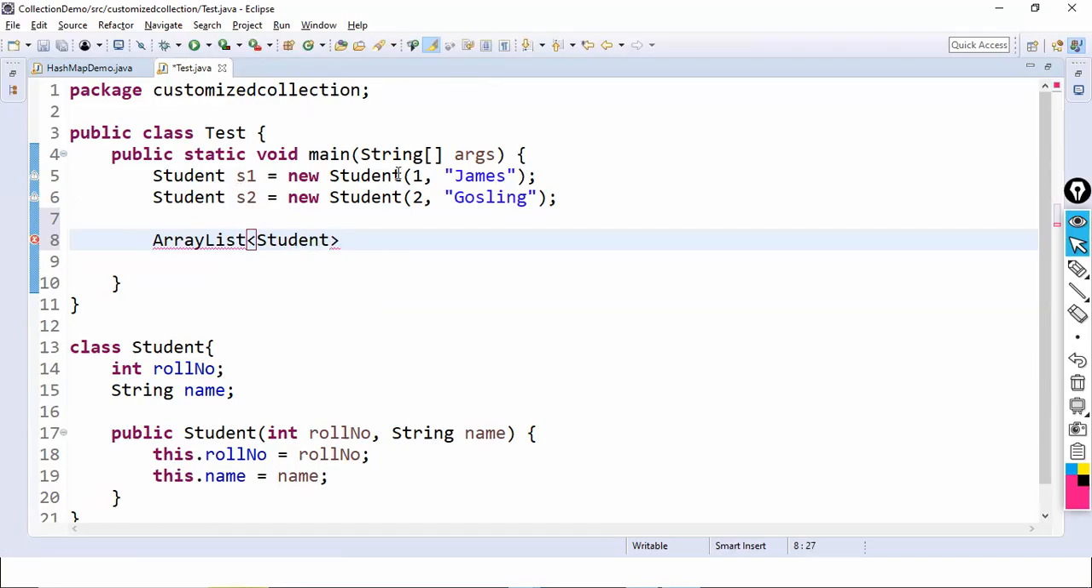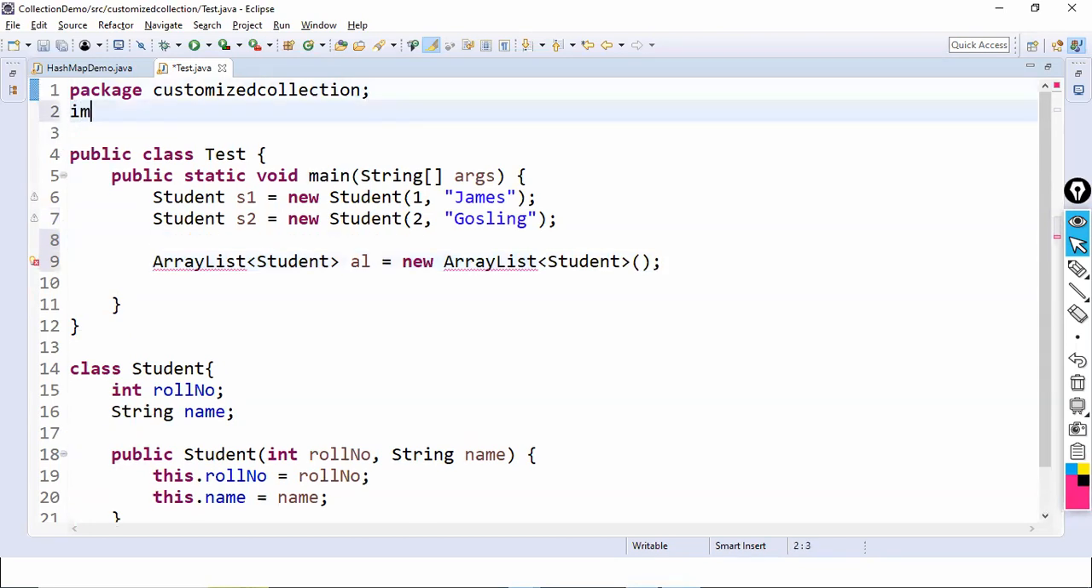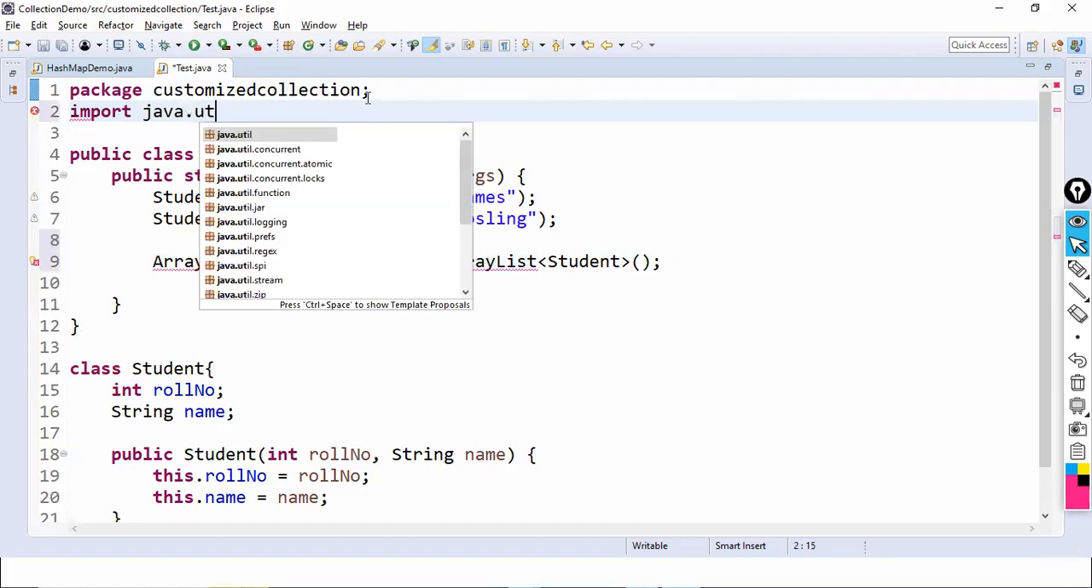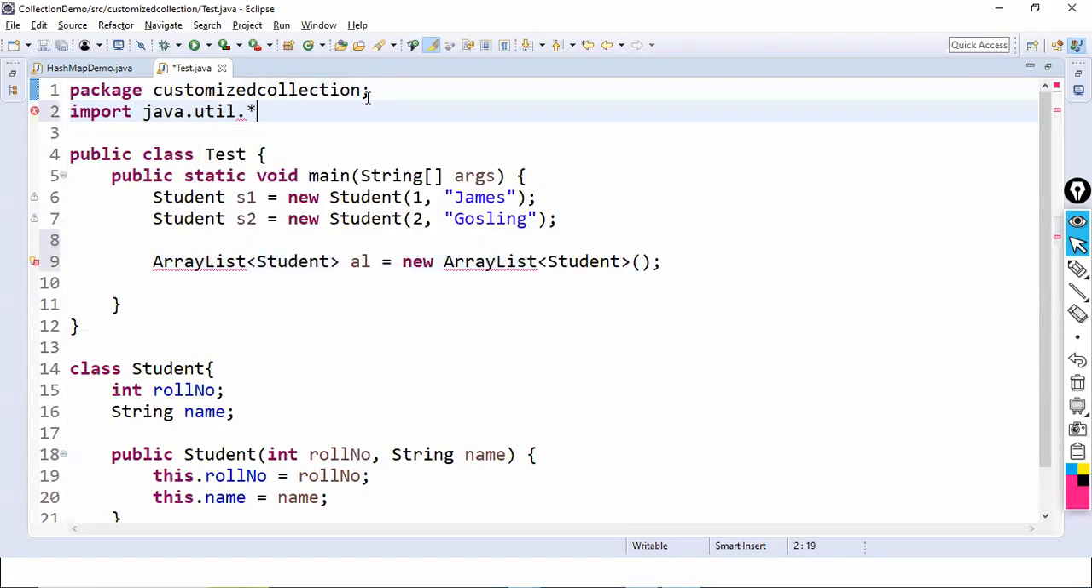And the collection is a group of individual objects. So here Student, then AL is a programmer-defined variable for the ArrayList. Then new ArrayList, again generic type Student, followed by a default constructor. Why are we getting an error? Import is missing. So import java.util.*.